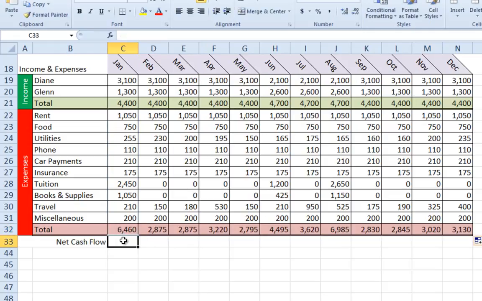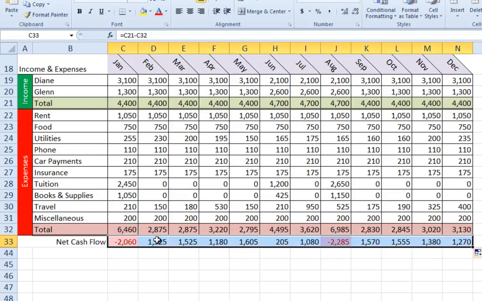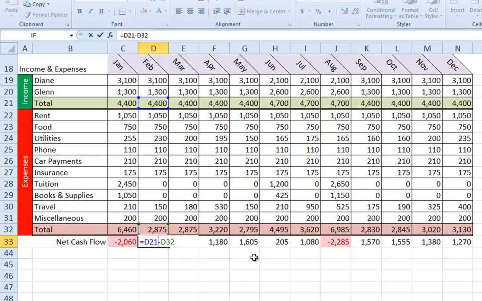We'll go ahead and do the subtraction here. The equal sign will take the total income minus the total expenses. And then again, you can see that formula is just a simple subtraction. It's using cells C21 and C32, but when I copy it across using the fill handle, it's now using D21 and D32. So it's using the cell addresses that are relative to where you copied it to.